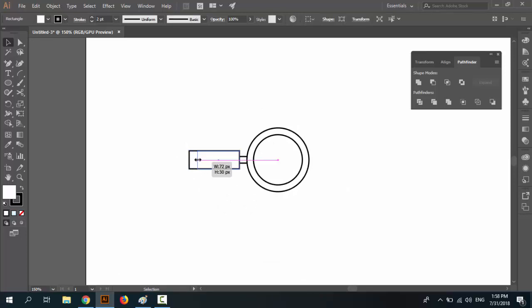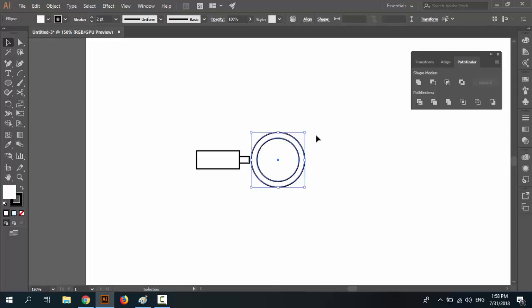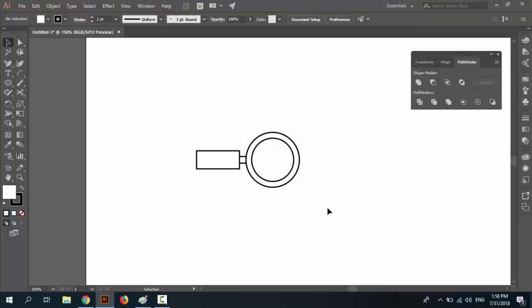Select this item and scale to move. I think it is okay. We can scale a little. Okay, that's right. Now we want to color this magnifier.